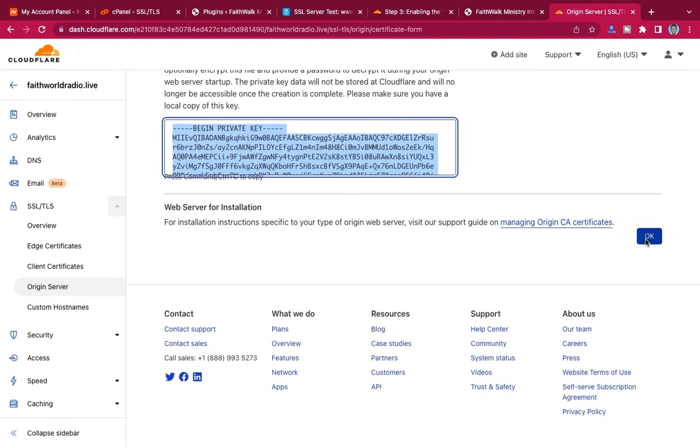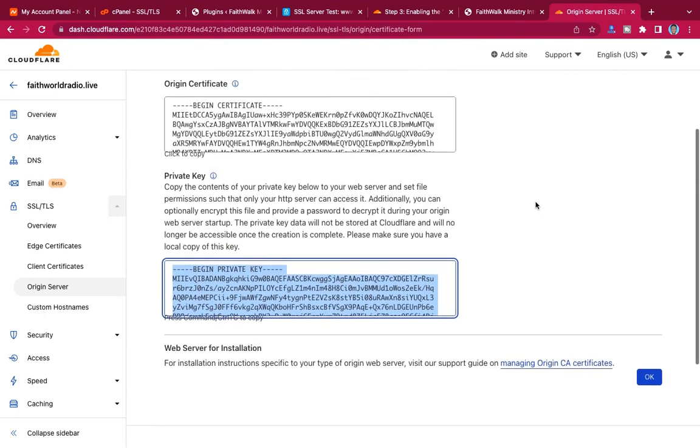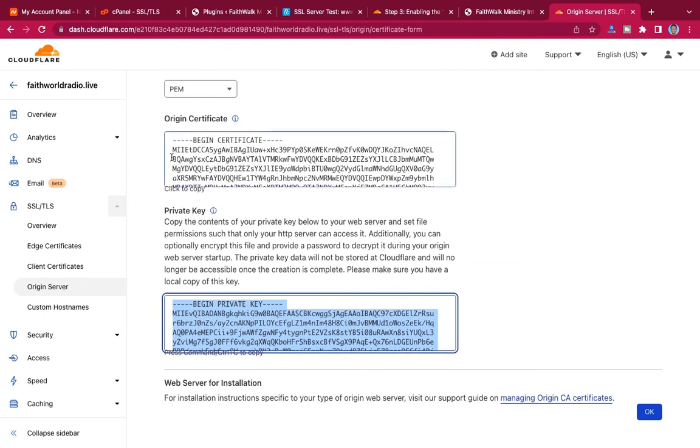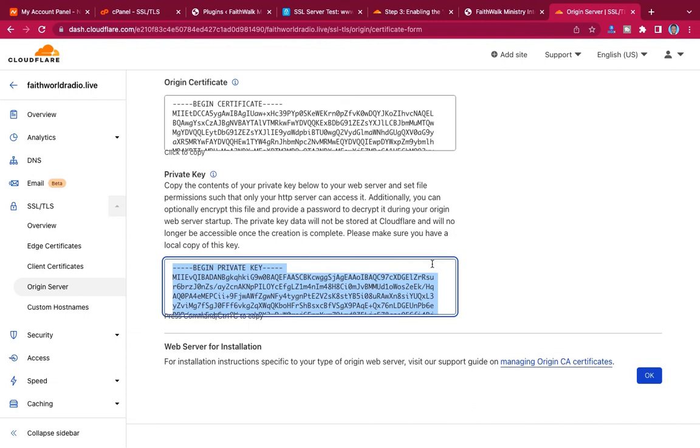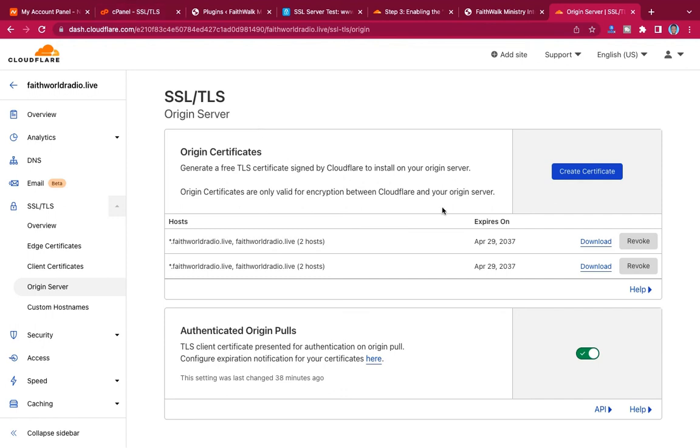Now know that before you even click on OK, make sure that you have saved the certificate and the private key. Just copy and paste it somewhere and save. You can use a text document to save it. Just click over here to click OK. And then you see it over here. You can either revoke it or not, it depends on you. Okay, so that is it.